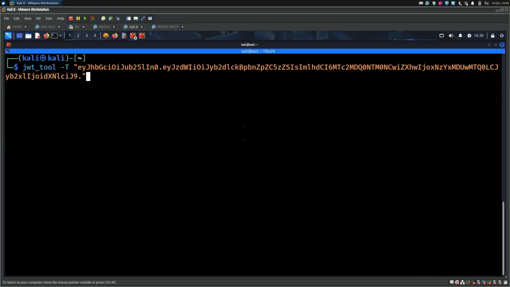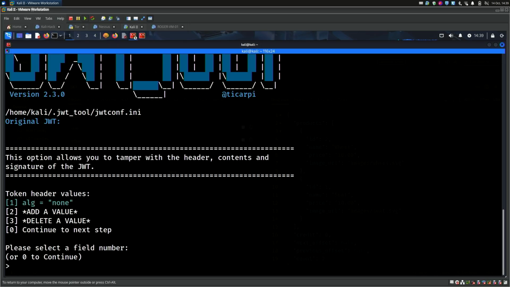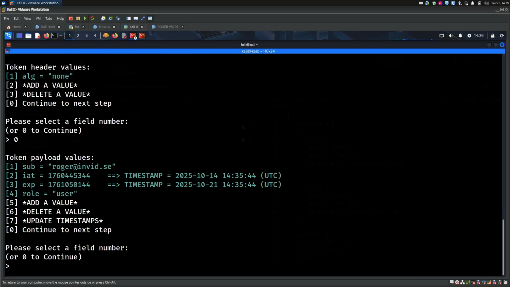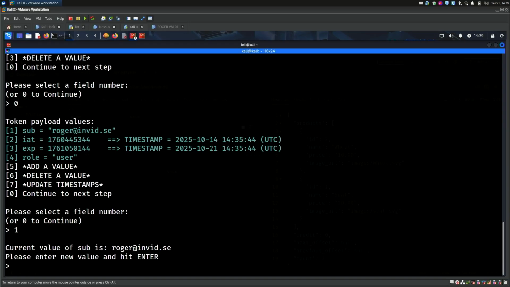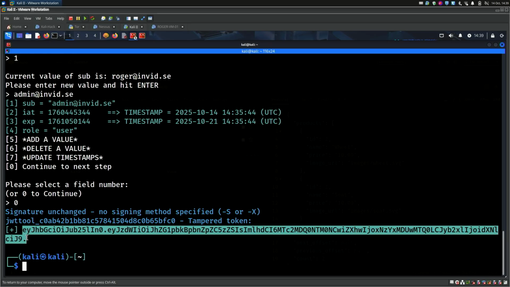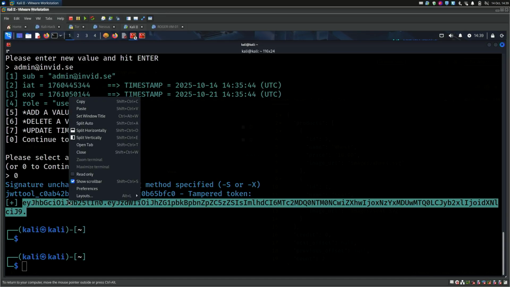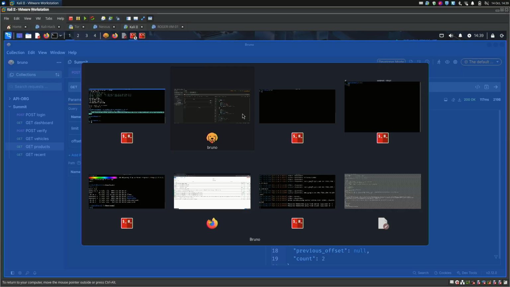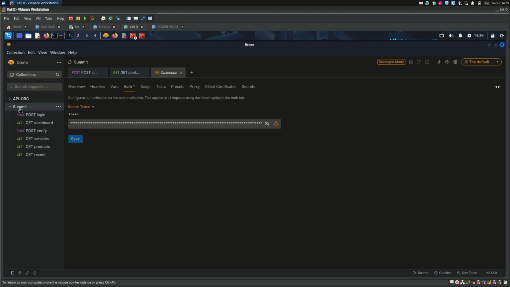With the tampering, this is the same tool. In this case, I will just go ahead and I will modify the sub. In this case, it is my login name or my email. I will change that to something else. And I get a new token. And this token is not signed, but it's changed. So what happens if I use that token in the application instead?